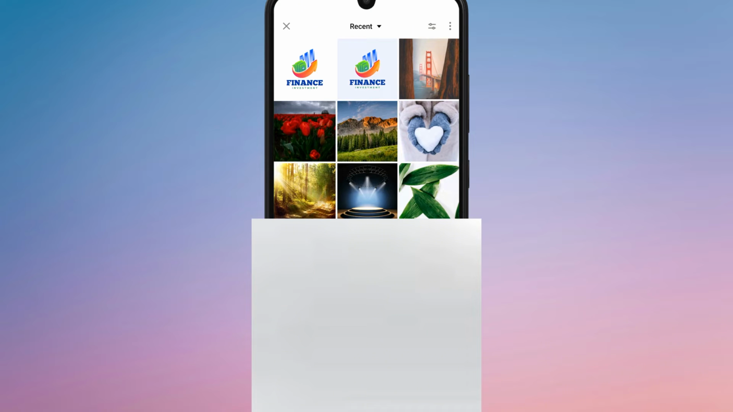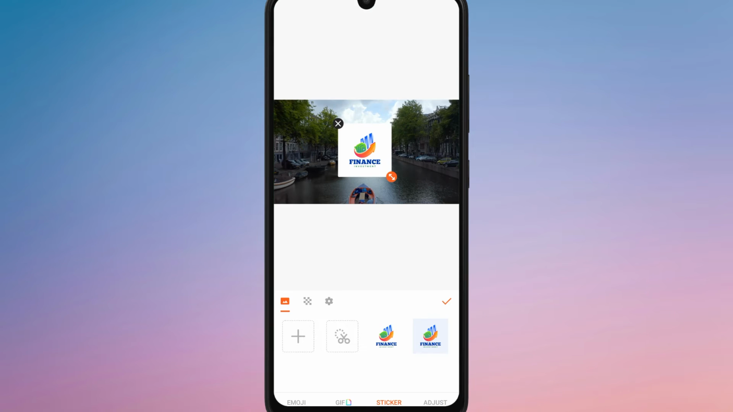After selecting the image, adjust its position by dragging it to your preferred corner of the video. Most people place it in the bottom right. You can also resize the watermark by pinching in or out using two fingers.